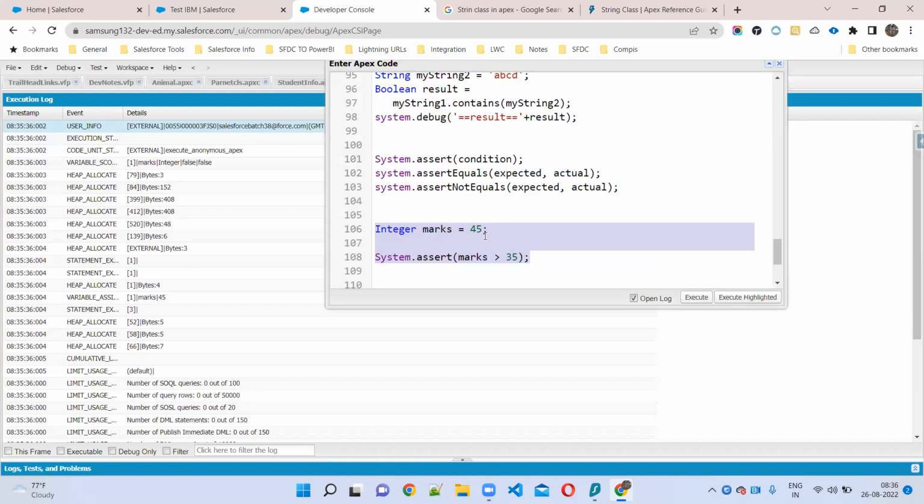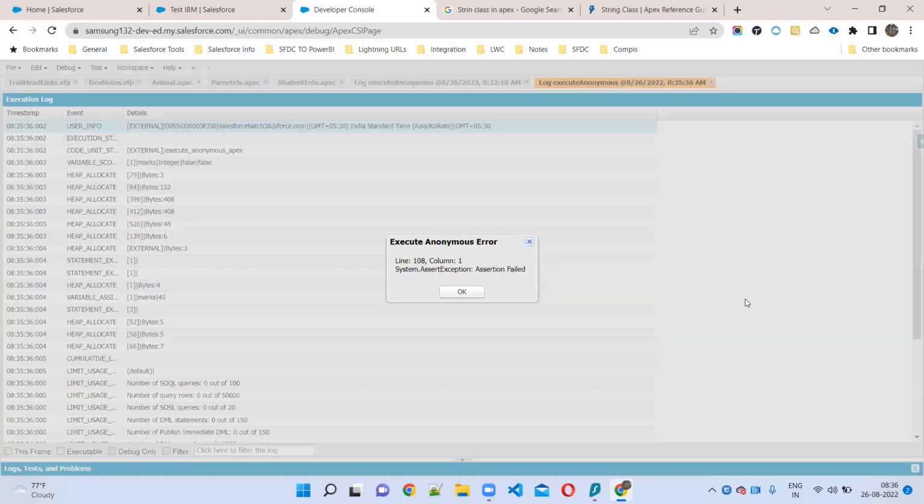I'll give, for example, 15 here. What about now? False. Now this condition is false, so it will throw an error message. Your code will not execute. Why will your code not execute? Because the condition is false. It will throw the error message. What is the error message?